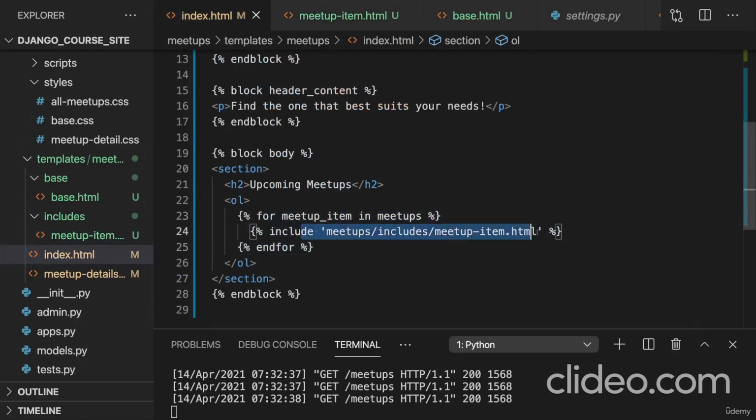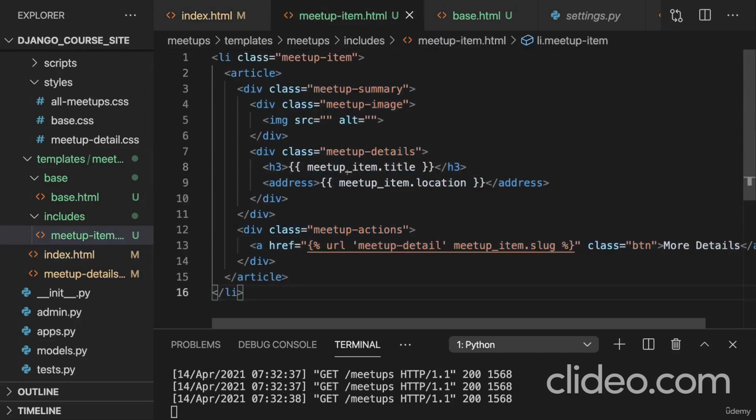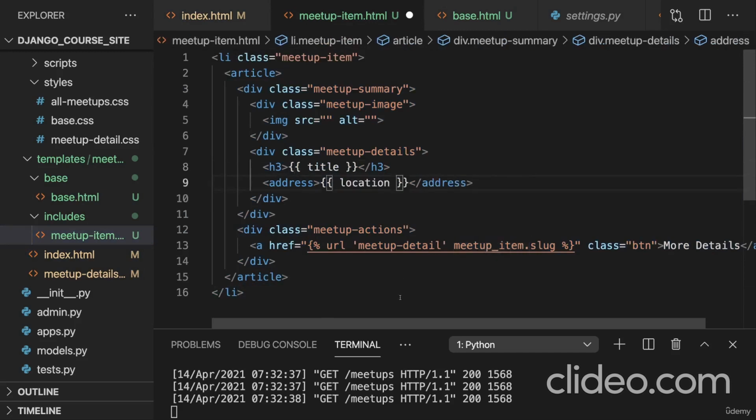But if I would include this snippet in some other page as well, this might be named differently. Or I might not have meetup item there at all. I might be getting my meetup data from some other variable. And therefore, to make this a bit more self-contained here, we could rename this to just title and location and expect that these extra variables are made available to this template.